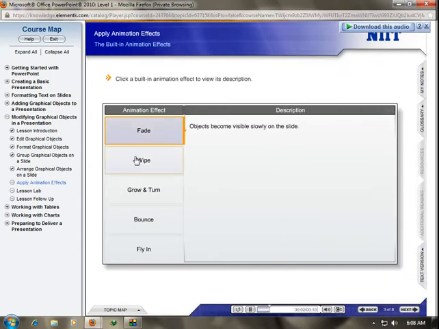Built-in animation effects allow you to control the visual prominence of a slide object. Click a built-in animation effect to view its description.